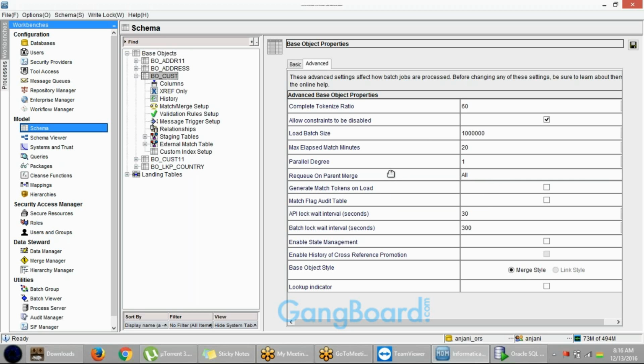Okay. Without this selection, the child records are also merged by default. Among them, yes. Okay. This is a very important question. They will be asking.